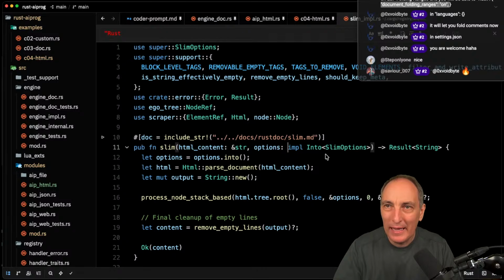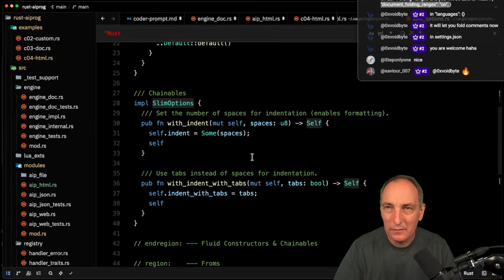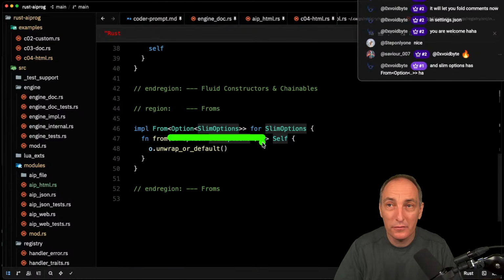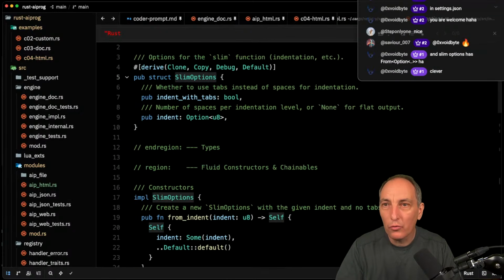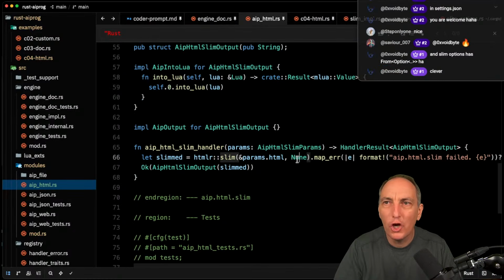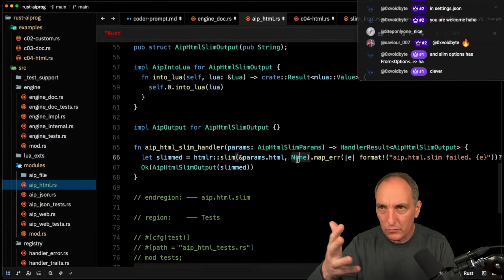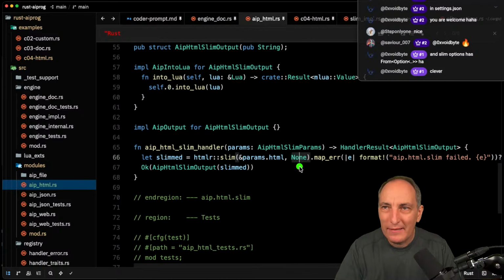You do this guy, and then for that guy, you implement the from the options. Okay, so now I have option of Slim options, and then I just unwrap default. So I just implement this guy, and now the compiler knows, because otherwise it complains, hey, I don't know which none you are talking about. So the nice thing about that is that it allows you to have a none. There's a catch. Nothing is free.